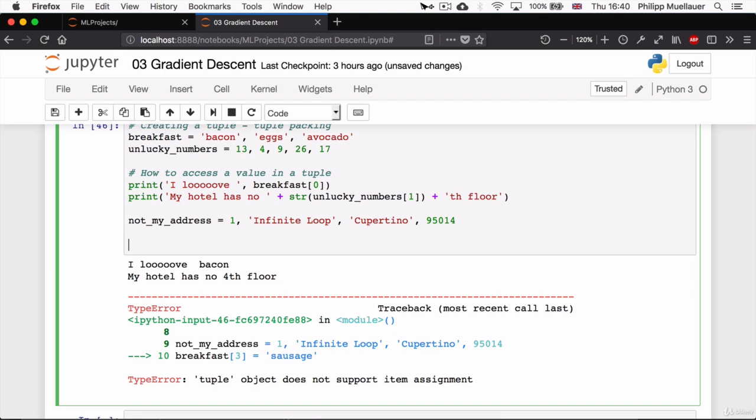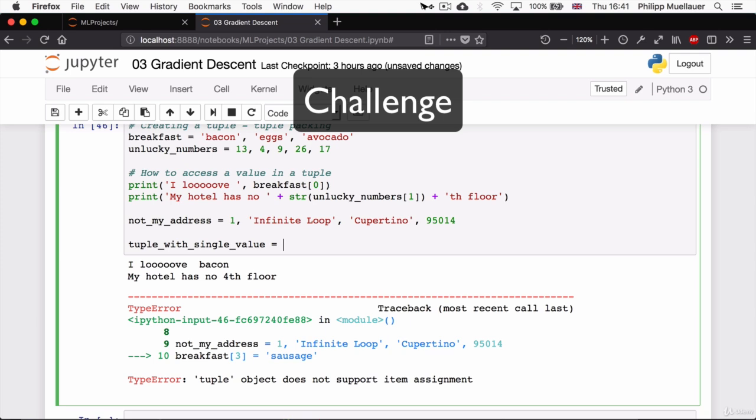Now, one more thing I want to show you on the topic of tuples is a little gotcha. Say we want to create a tuple with a single value. So just one value inside our tuple. I know it's strange, but for the sake of argument, have a think about how you would create a tuple with just one value. What would the Python syntax look like to store a single value inside this tuple?